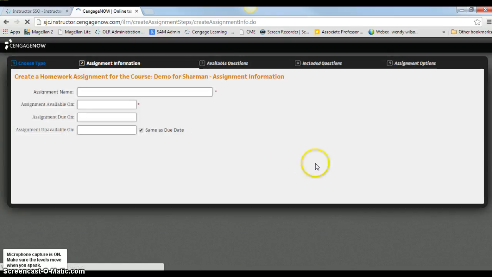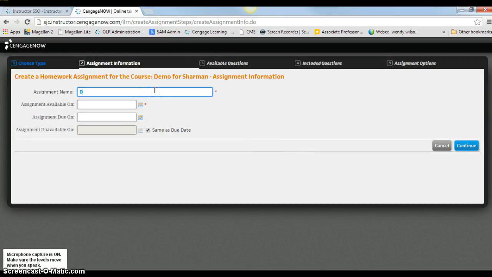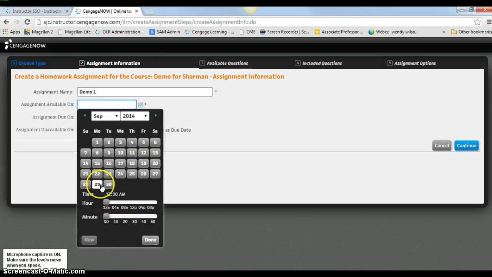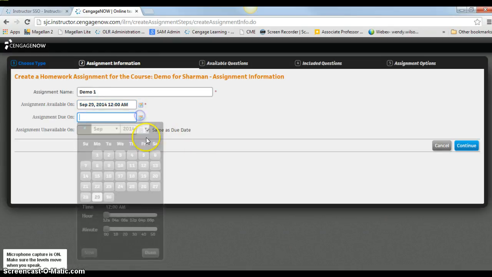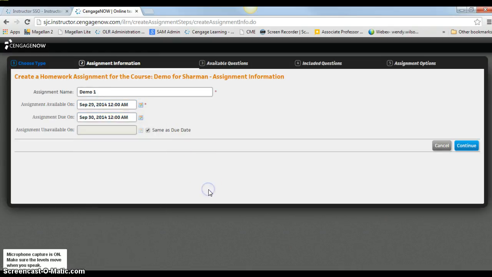So we'll click continue, and then we'll give it a name. And then whenever you want the assignment to be available, and then whenever you want it to be due. And then you can make the assignment unavailable at a different date if you wanted them to maybe view it for another week afterwards. You can set up a penalty if you want them to be allowed to do late work. It's some sort of a penalty, but we'll leave this checked for right now. Then we'll click continue.